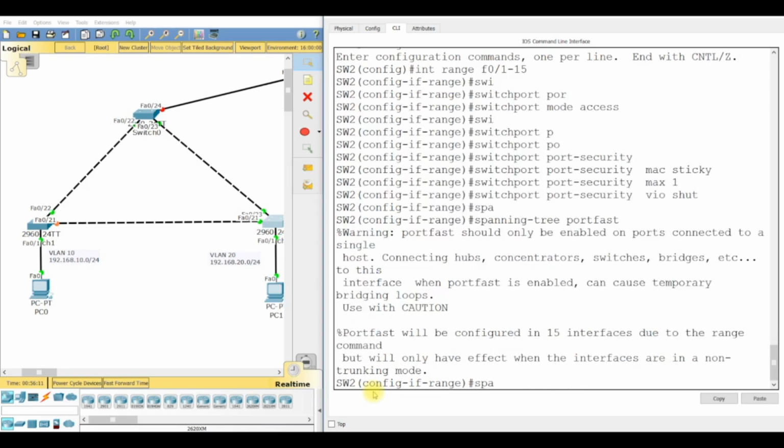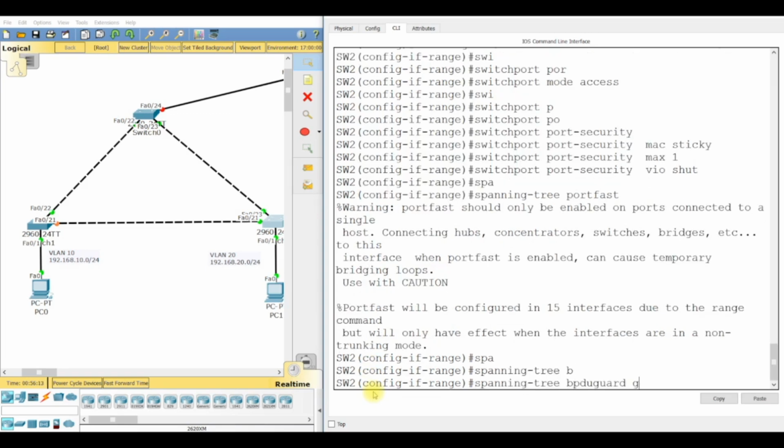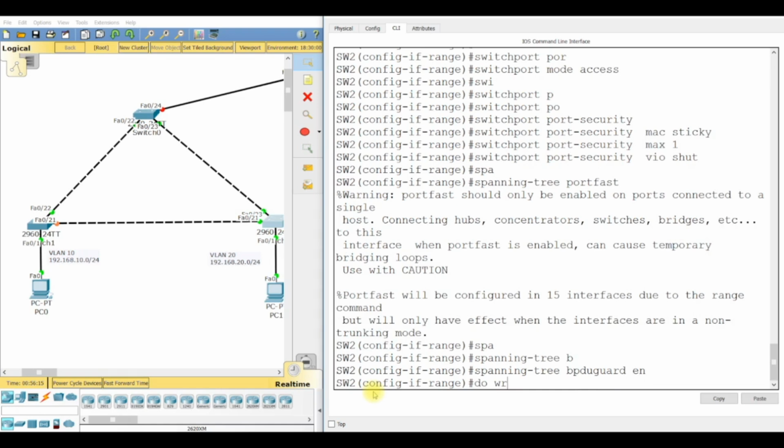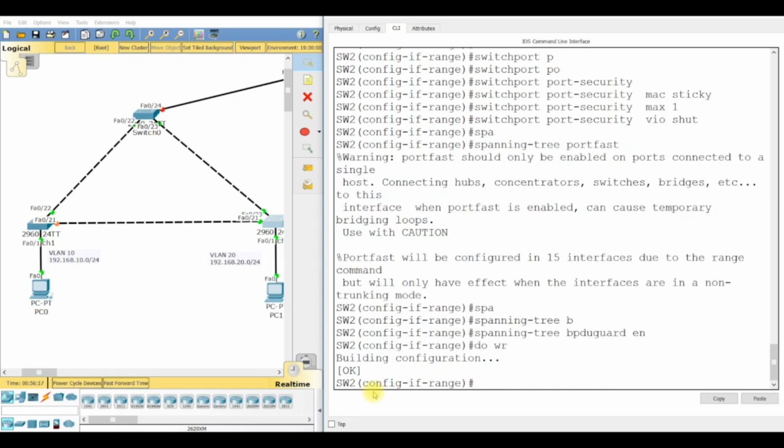And then spanning tree BPDU guard enable. All right, so we did security. We're making our network more efficient. We secured the ports, but as well, we turned off spanning tree because we didn't want spanning tree to look at those, so we can plug things in and immediately the light will turn green and we'll be able to use those ports right away.